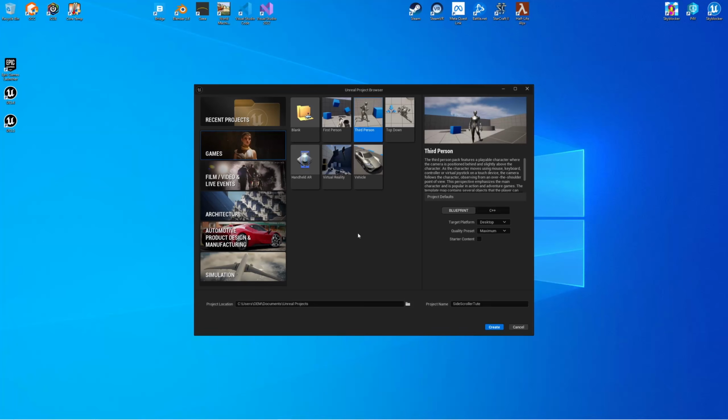But without further ado, let me show you how to do this. Alrighty guys, the first thing I'm going to do is create a new project using the third person template, leave everything as default, name it whatever you like, and hit create.